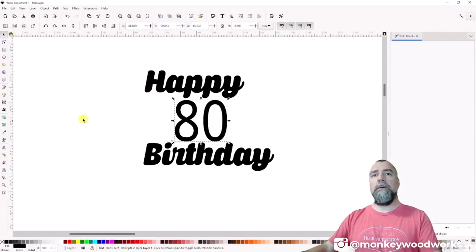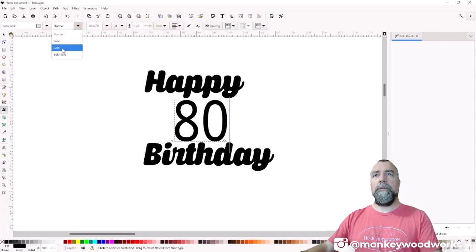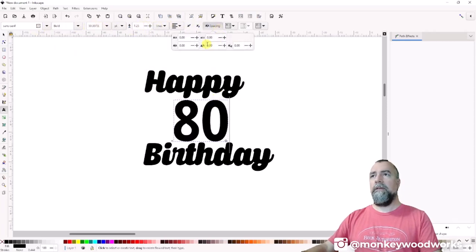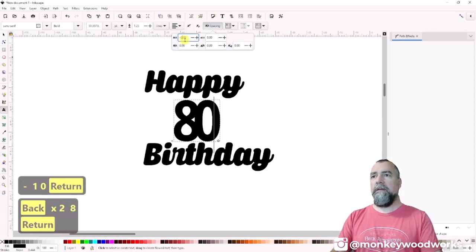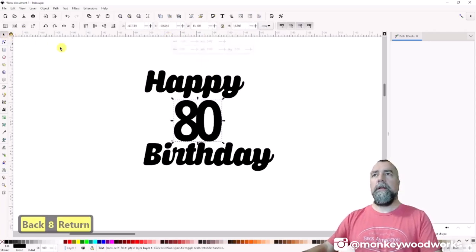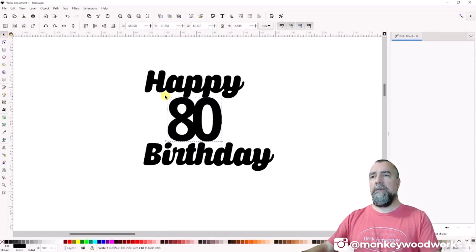All right, now I want to move this text closer to each other, but before I do that, I need to make it bold. So I don't have my text tool here, but if I come over here and select the text tool, it is available now. So I'm going to select bold, and I change the spacing. Let's make the spacing minus 10, and let's try minus 8.